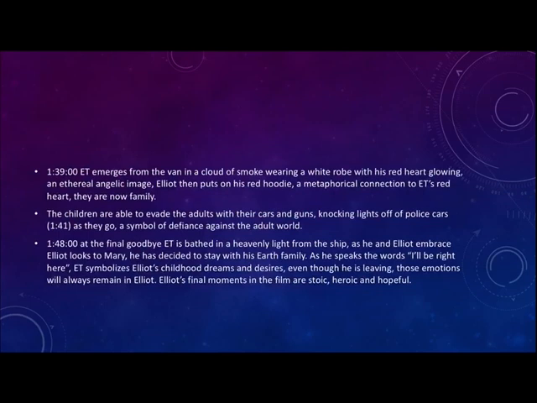And then, 7 minutes later, at this famous final goodbye scene, you see E.T. again bathed in that white heavenly light. That he's innocent, that he's pure, that he's good, as he and Elliot embrace, and Elliot looks to Mary, and we can see that he's decided to stay with his Earth family. But he speaks the words, and lovely again if you're looking for quotes, "I'll be right here." Now, E.T.